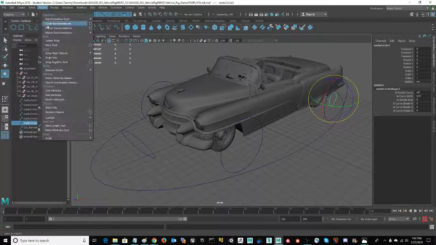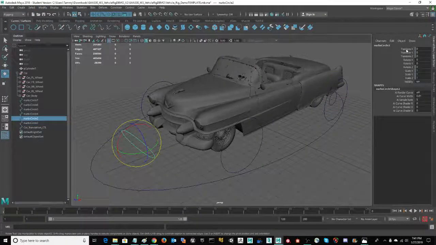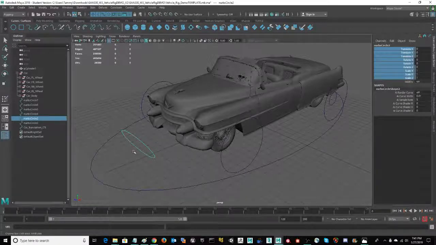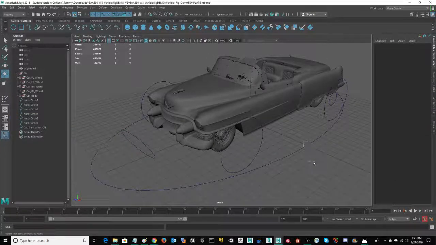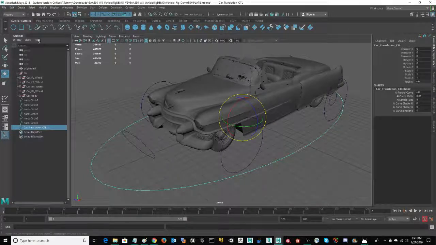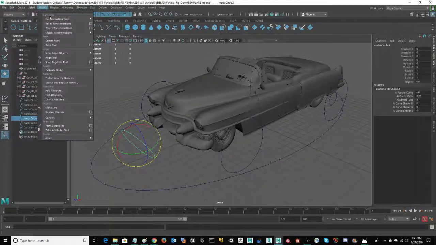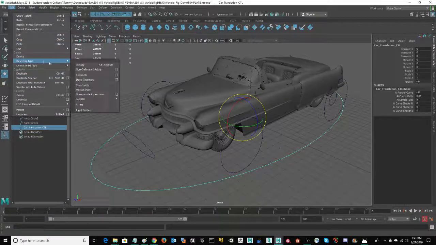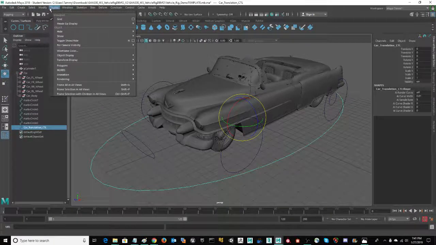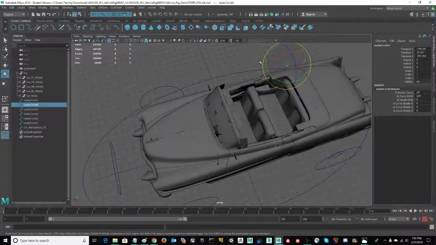Delete by type history, transforms. Alright, this has locked transform, so I'm going to go ahead and select that and unlock it for now. And making sure that we are clearing any remaining data on that one as well. Delete by type history, freeze your transforms, and one more back here.